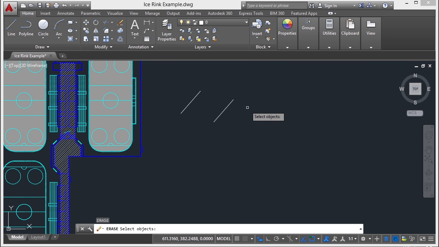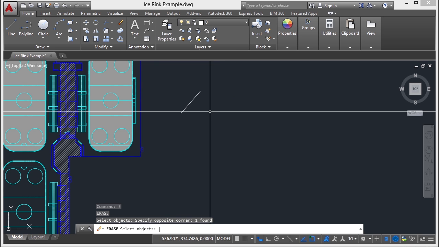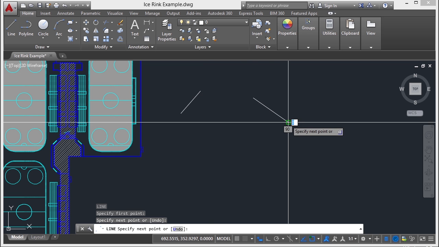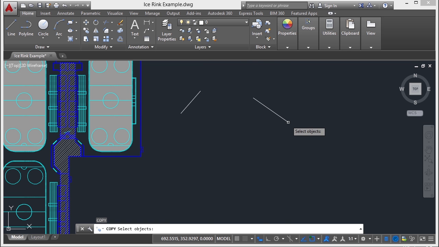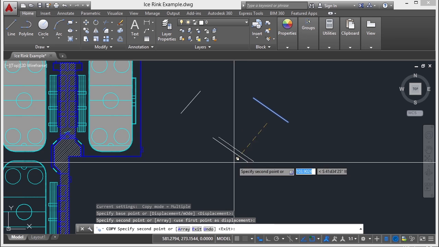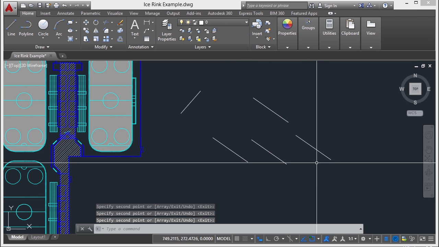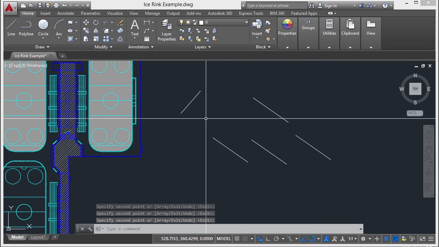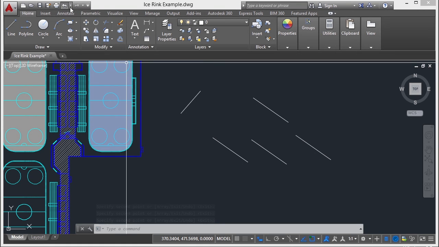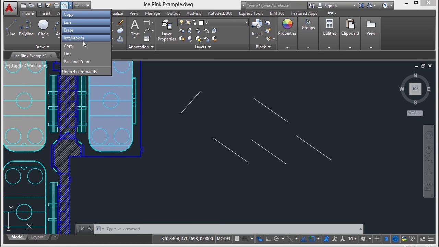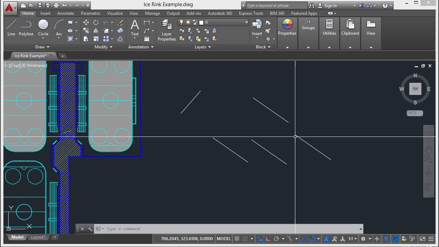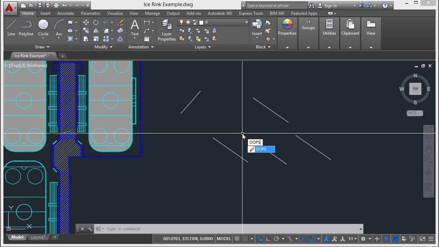So if I erase this line right here, then I draw another line and I copy it several times. If I need that erased object back, if I undo, it's going to undo all of this information and I'll have to recreate it. Well, that's okay. Since it was an erase, the oops command will bring back the last item that you erased. So you can keep that in mind as well.